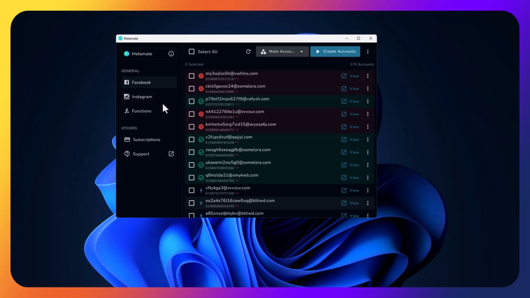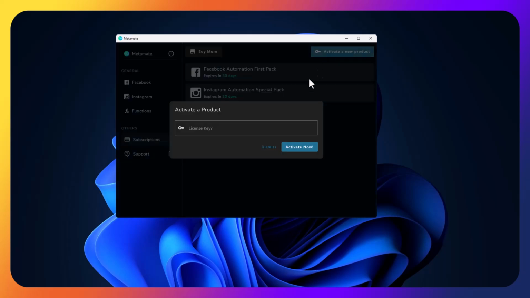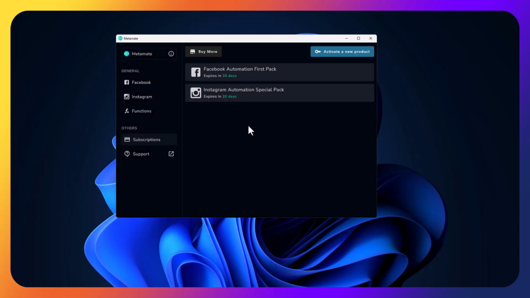Right. So first thing, after you get your key from the store, you have to go to the subscription section and activate a new product. Then you can paste your license key here, and then you can click activate now. That will activate the product. Okay. Now, let's look into the functionalities of this software.